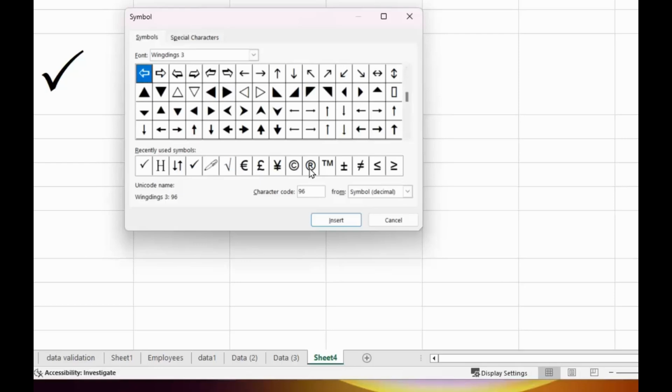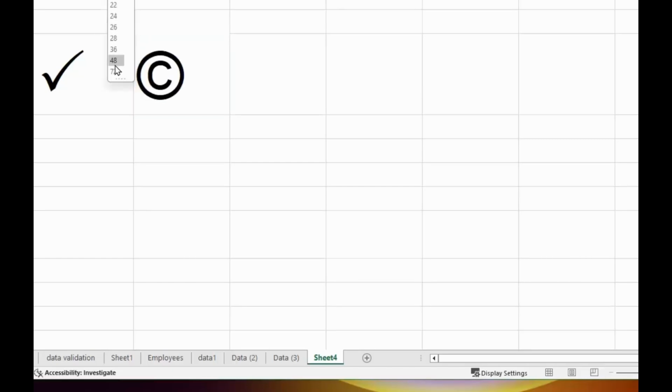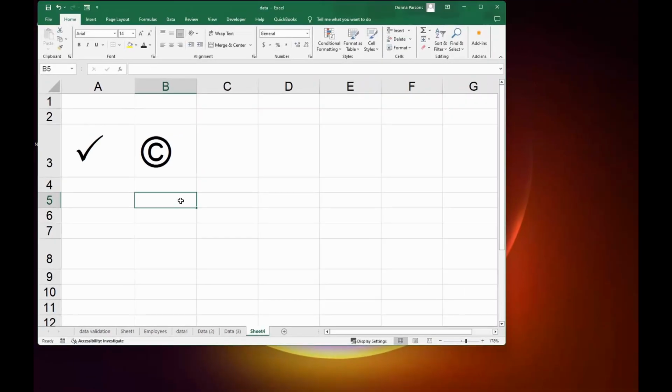So you can see that the symbols under Wingdings in Excel are very useful, especially if you want to put, for example, let's take this copyright symbol. There you go. There's your copyright symbol. And when I select it or drag my mouse across it and I come back over to Home, I can make that guy as large as I want in my spreadsheet.